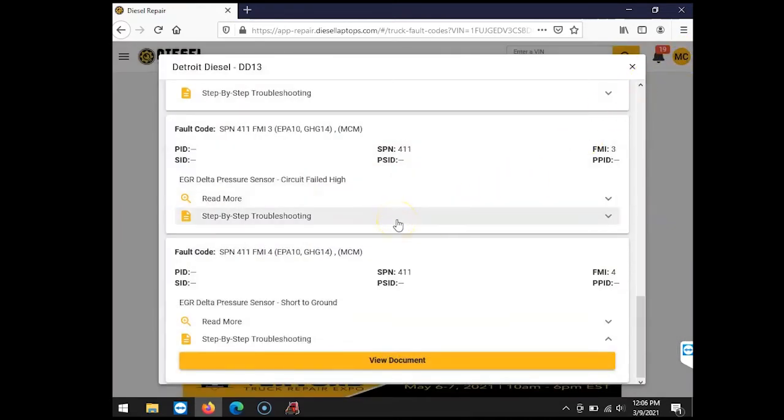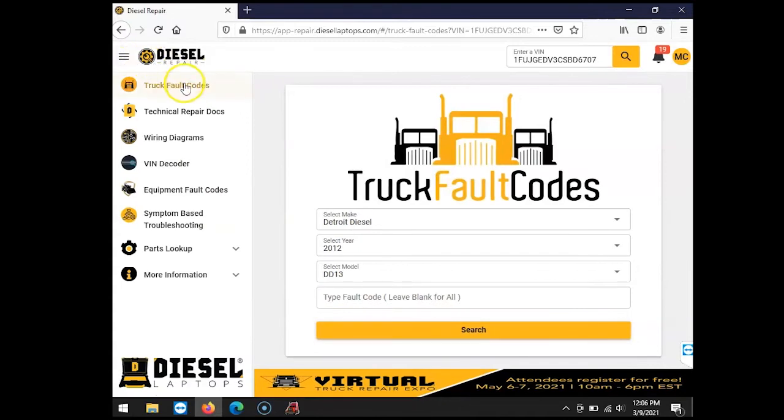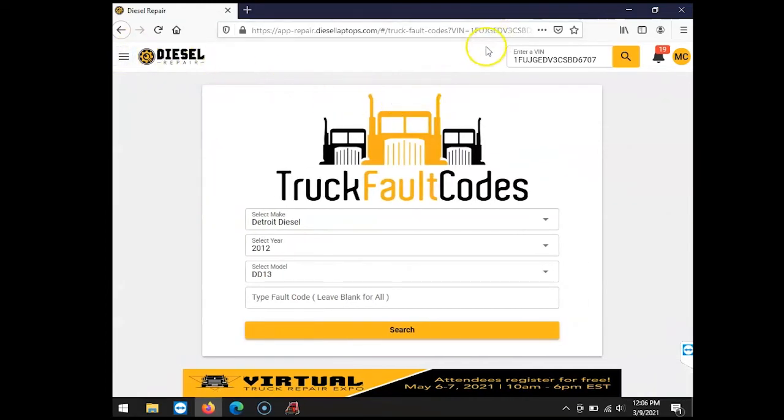Now we're going to go ahead and exit out and move on and get a quick overview of what else there is to offer on diesel repair. So if we click on the menu button here, you can see we have access to truck fault codes, technical repair docs, wiring diagrams, VIN decoder, and equipment fault codes.